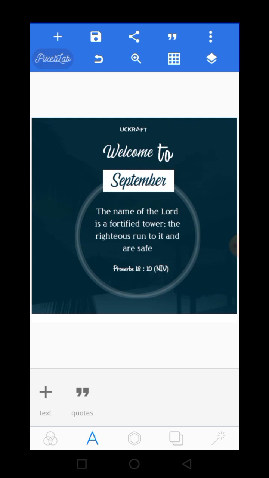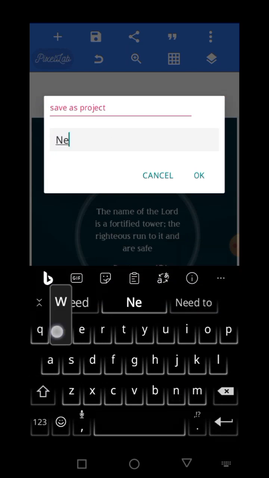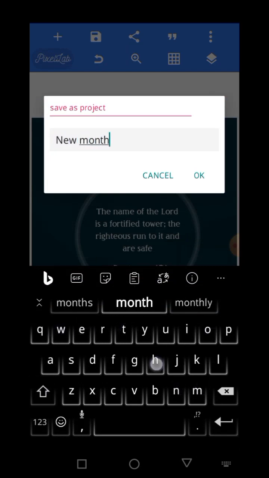All right, so this is how you can make a simple design on Pixellab. After your design, you can just come and save as either project or as image. First of all, I love saving as project in case I may need to make some corrections. I can come to Pixellab and get the raw file for editing. But if you save as image, you will not be able to edit the design again.